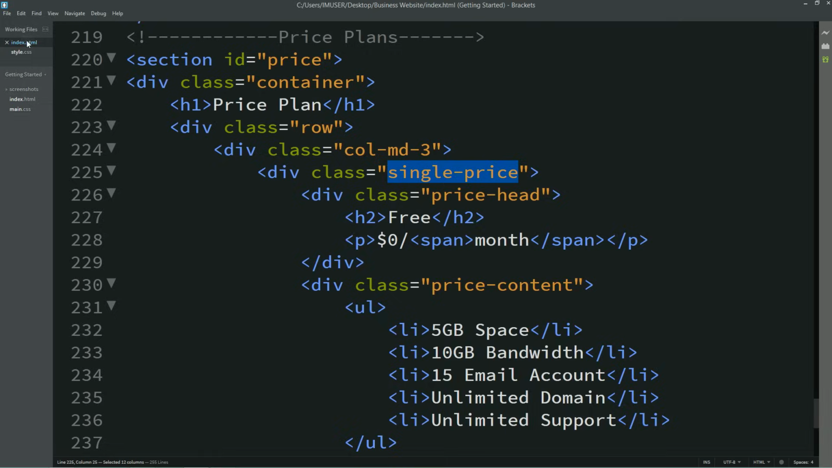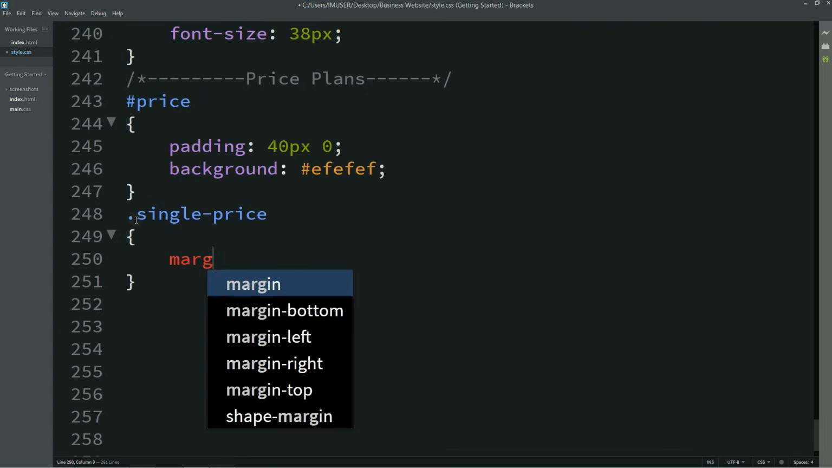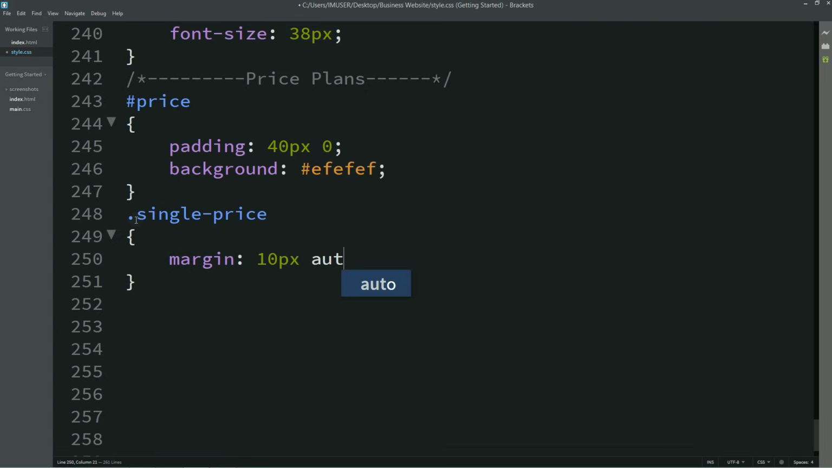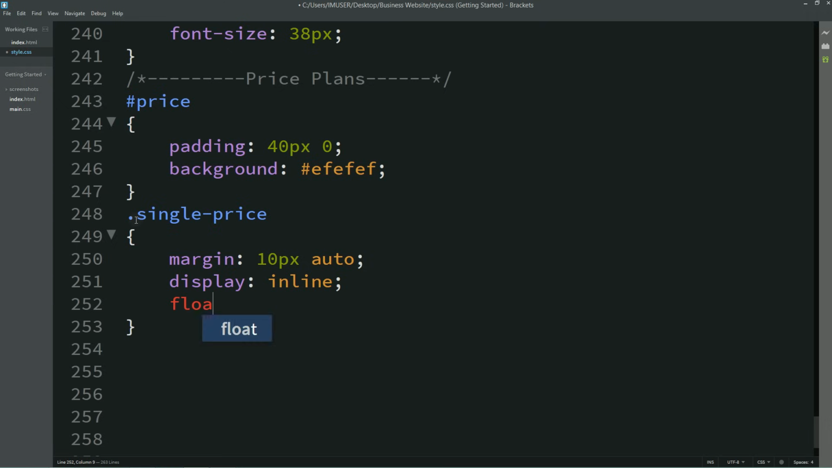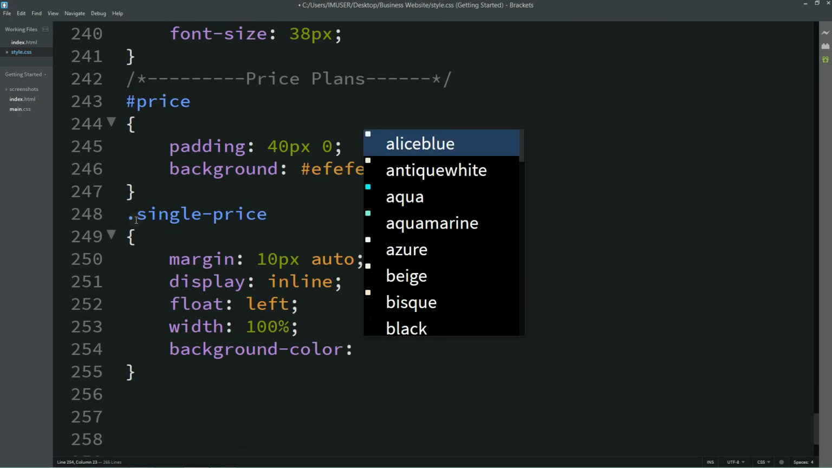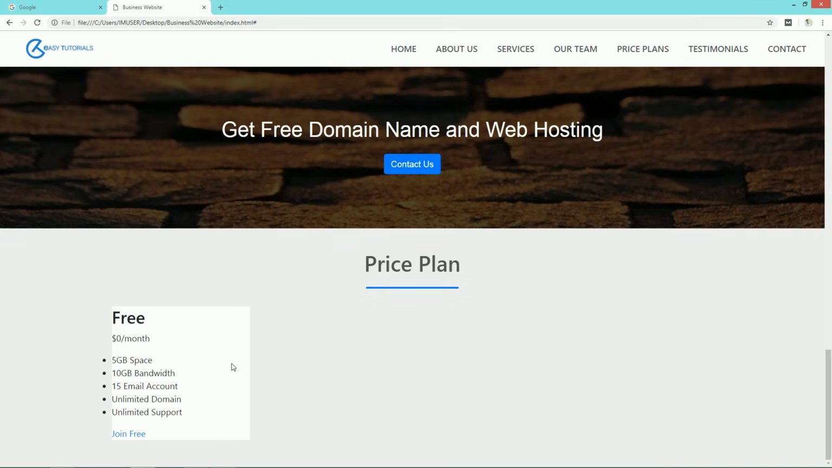Let's copy this price single class name. I'll set the margin 10 pixel from top and bottom, and the left right will be auto, and display inline, float left, width 100%, background color, transition 0.5 seconds, and refresh this page, you can see the background color here.